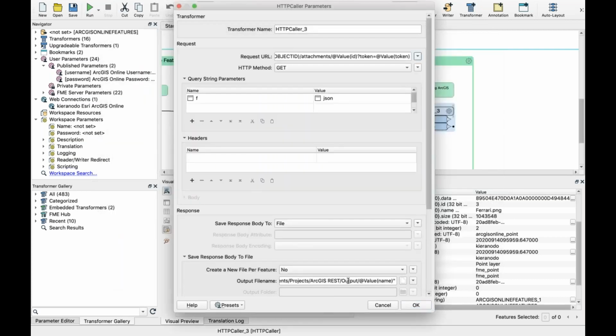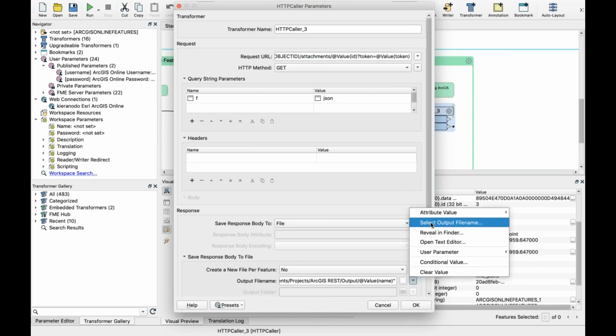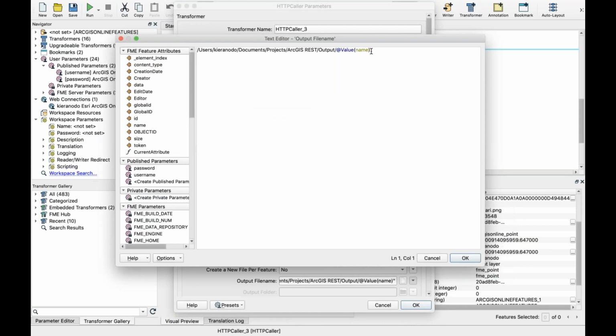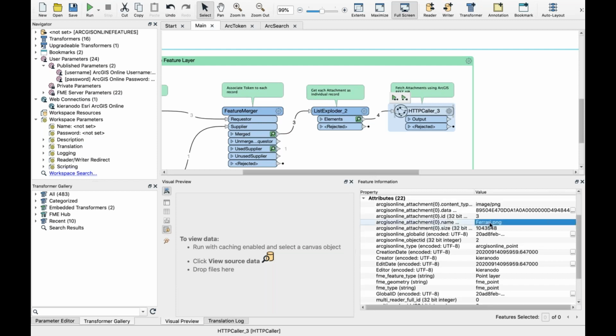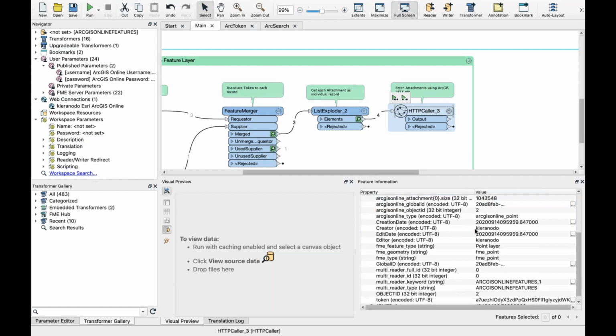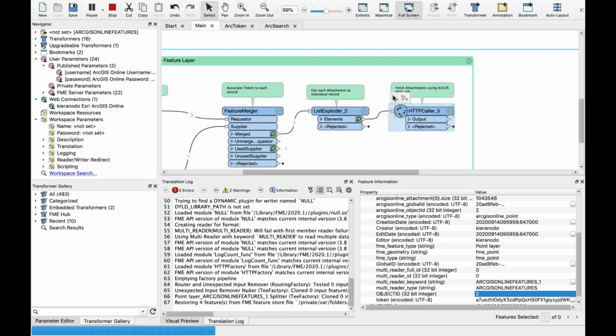I then use the file name attribute as well, in order to make sure I name the file which I'm going to download. I'm going to download it with the same name that it's actually uploaded with. So you see here, I've got the name of it, it's got an ID, and then it's related to the object ID. So each attachment record is unique as well.